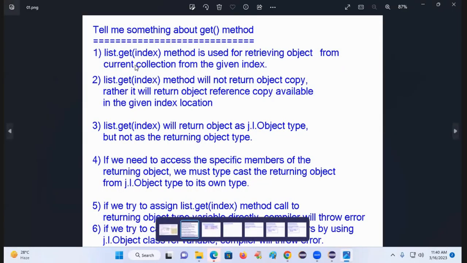First, let us understand the get method. Tell something about the get method. The list.get(index) method is used for retrieving objects from the collection from the given index. It will not return an object copy, rather it will return the object reference copy available at the given index location. It returns the object as java.lang.Object type, not as String or Integer. If we need to access the specific members of the returned object, we must typecast it from java.lang.Object to its own type.